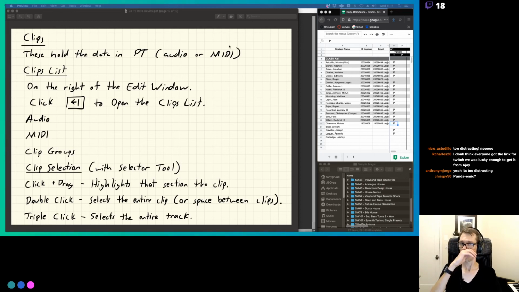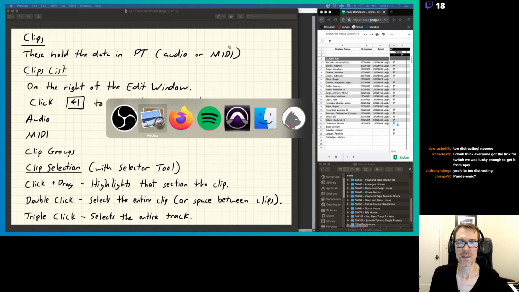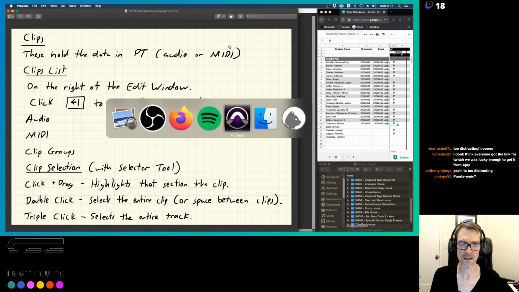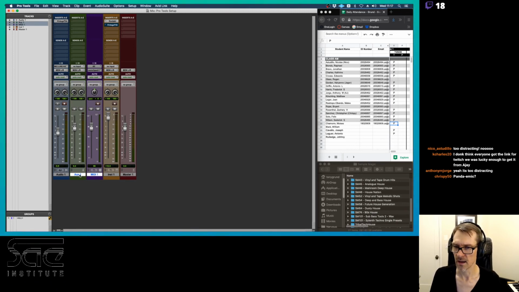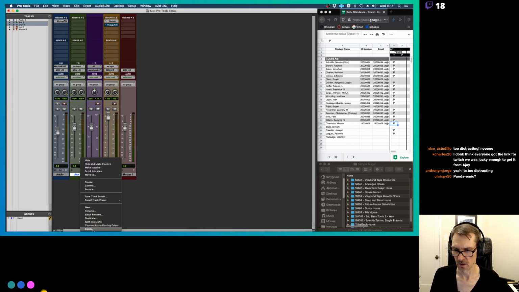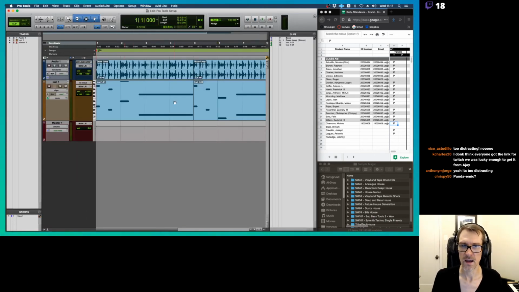Okay, so what I want to show you next in Pro Tools is the clips. Now, this is where all the data is held in Pro Tools, whether it's audio data or MIDI data. And for now, I'm just going to go ahead and get rid of these aux track and the MIDI track just to keep things a little bit easier.